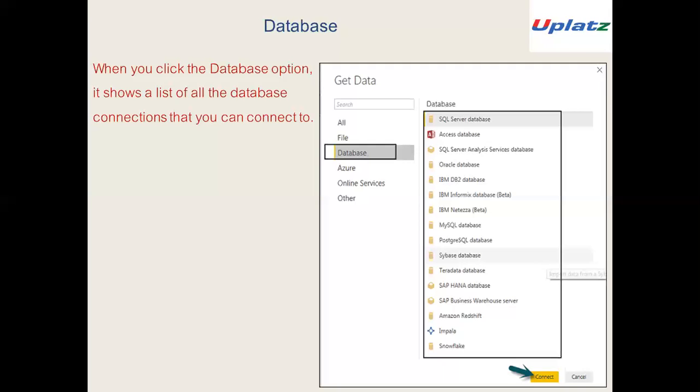In the Get Data window, we can see the database option is available. When we click on the database option, on the right-hand side, the list is populated. In the list, we can see the different databases we can connect to. In the bottom right corner, we can see the buttons Connect and Cancel.